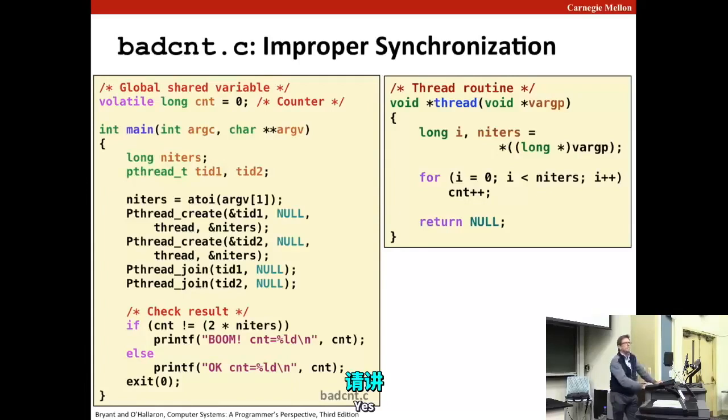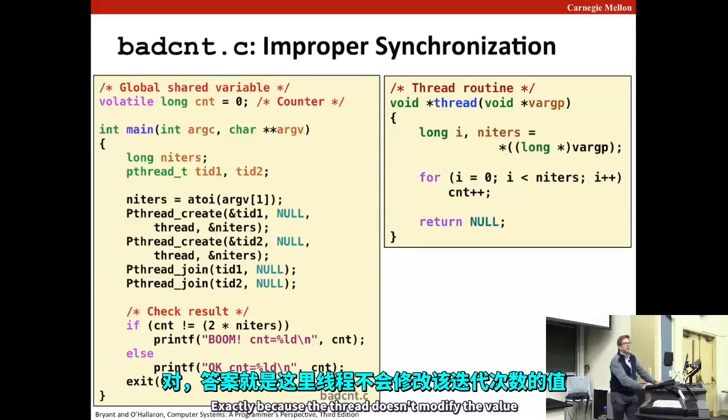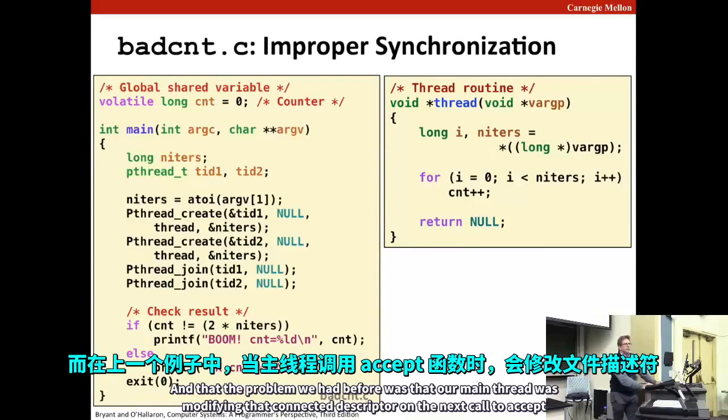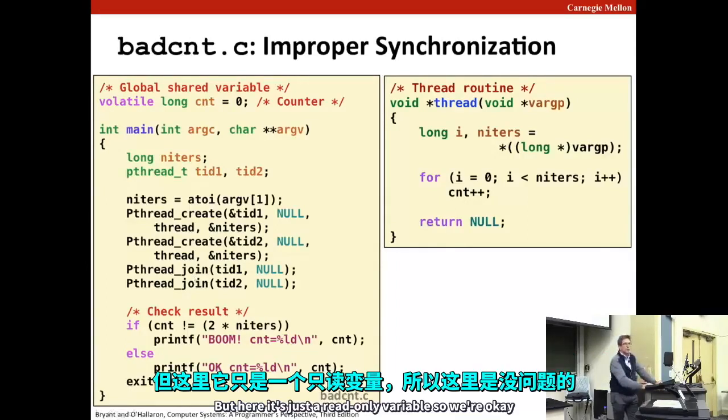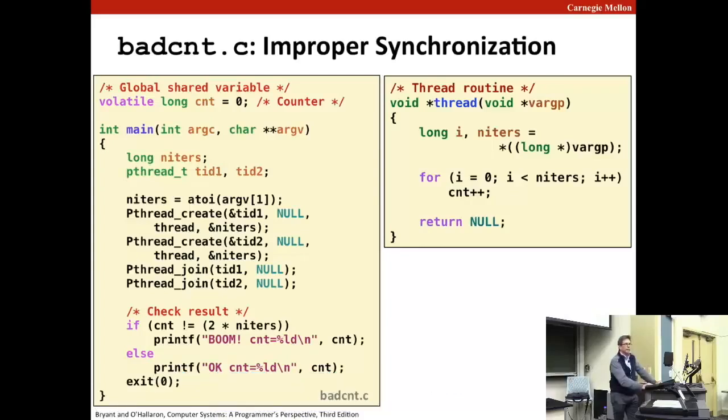Yes? The thread doesn't modify the value? Exactly, because the thread doesn't modify the value. And the problem we had before was that our main thread was modifying that connected descriptor on the next call to accept. But here it's just a read-only variable, so we're okay.